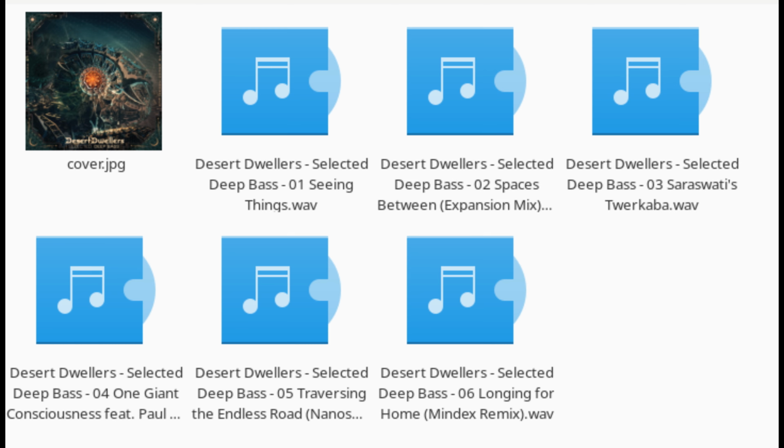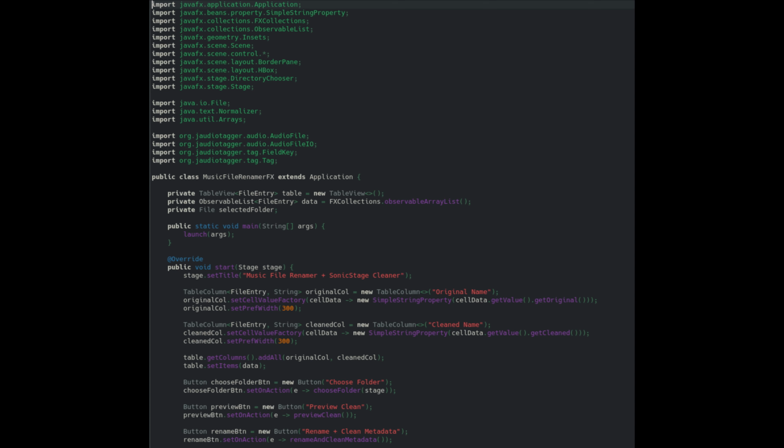Bandcamp is amazing. You buy an album, you get high quality files. You support artists directly, and you feel like a good person. But Bandcamp metadata, oh boy. You can get some pretty interesting file names with a lot of characters that SonicStage just does not understand. And SonicStage looks at that and goes, I'm sorry, I don't speak modern. SonicStage wants ASCII, no fancy punctuation, no Unicode, no emojis, no brackets, no fun. So we need to clean all that up.